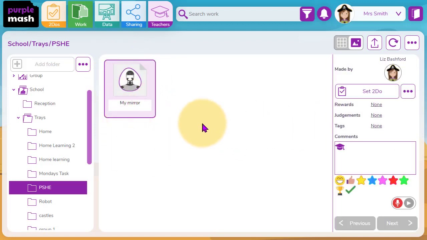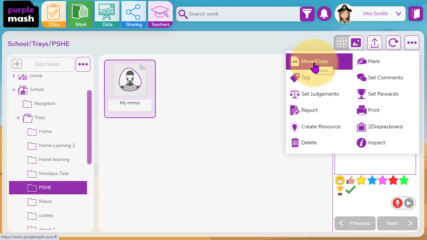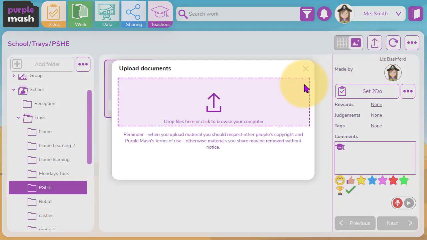So I can click on here, and if I wanted to, I could print it out. I could move it to a different tray, I could copy it, and so on. But what I'm going to do actually is add some resources into this tray for my children to access. And you'll see this pop-up appears, prompting me to upload documents either by dragging and dropping them into this purple space, or if I click on it, it'll take me to my file library.